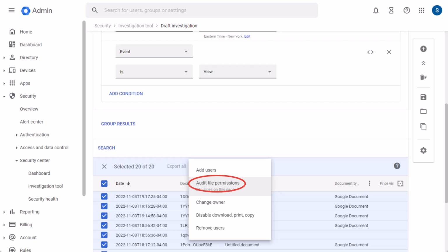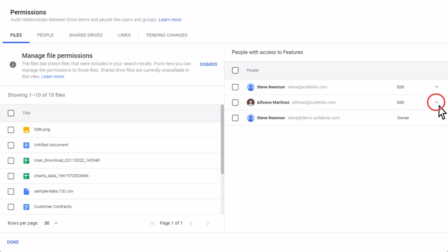We want to know how these files are shared, so we'll select Audit File Permissions. Here we can see the file sharing permissions. We can select individual files or multiple files to take action. Across the top, you can see you have multiple options: people, shared drives, and link sharing. The current file, we can see an external user has access. We can select the drop-down next to the external user's name. We'll select Remove Access to remove him from the file.